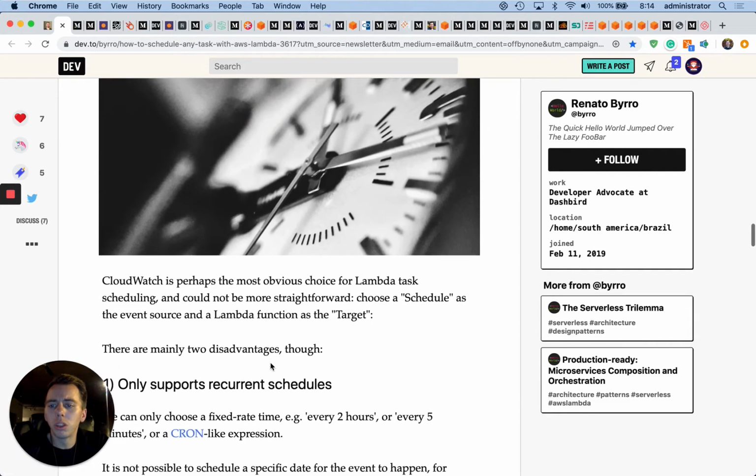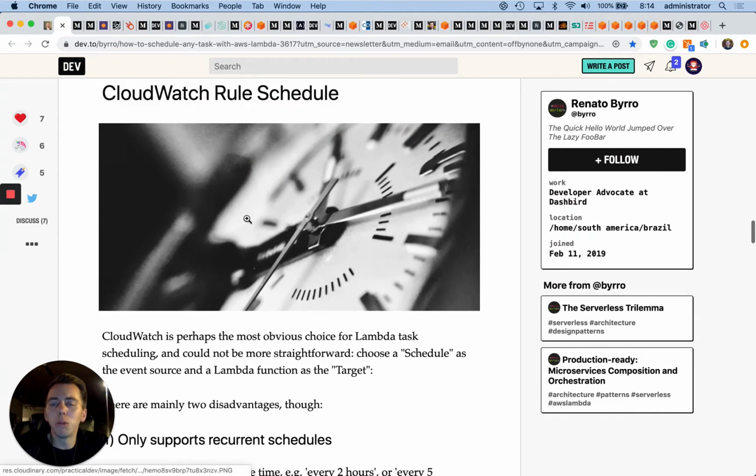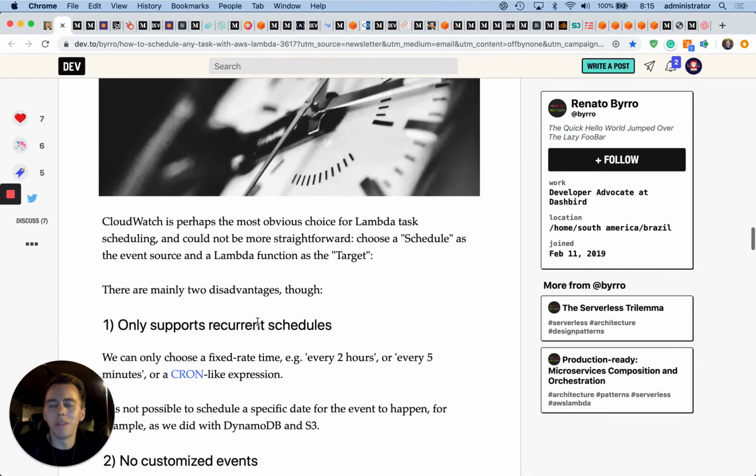CloudWatch rule schedule. So CloudWatch is a very typical one that people use. I know that we use it a lot at Serverless Guru, and we use DynamoDB TTL tables as well, and of course S3 when it's needed. But for CloudWatch, it's very easy because with the serverless framework, it's like 4 lines of code, and you can hook up a Lambda function to a timer, and you can say every 5 minutes, execute this task. Or every hour, every day.